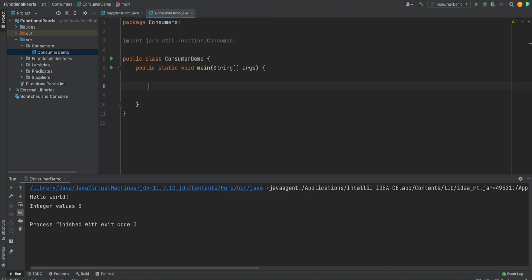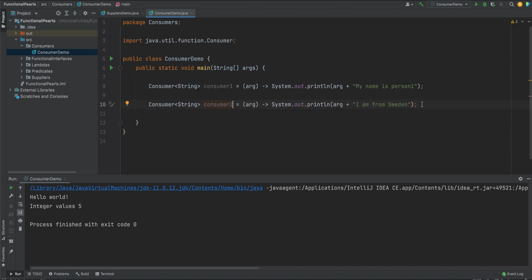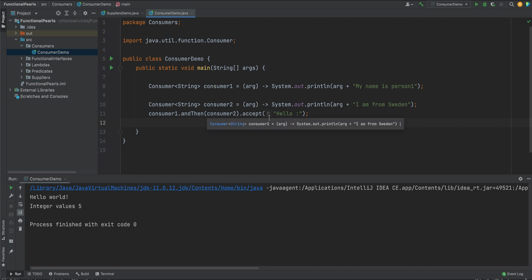I first create a consumer of string. Suppose we have two consumer interfaces and we want to combine them using the andThen method. So we can chain them. You can see I have chained consumer 1 with consumer 2 using the andThen method, and then I am invoking the accept method with the hello argument which I have passed. Please remember that the same argument is passed to both of these consumers, that is hello. Let me run the code.